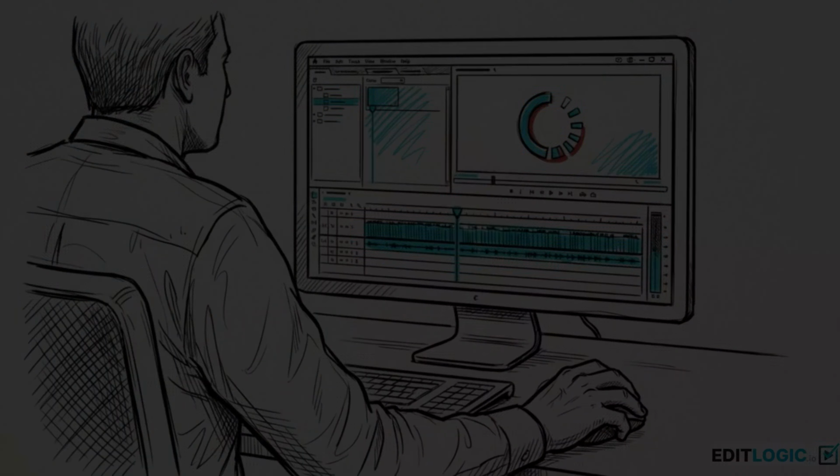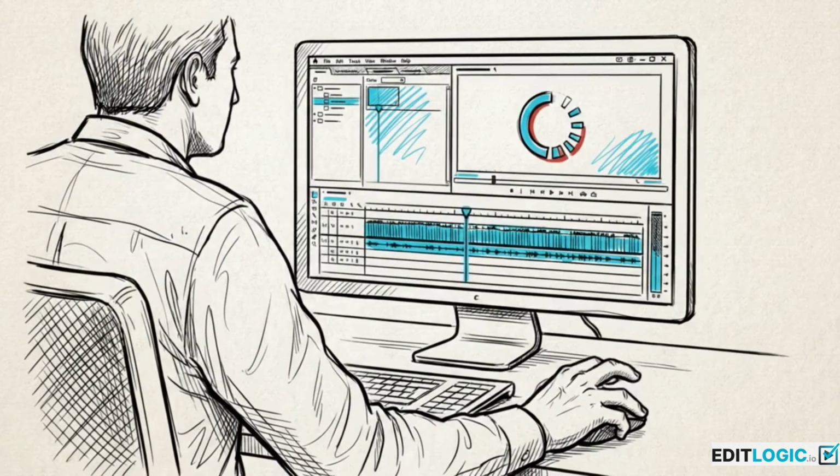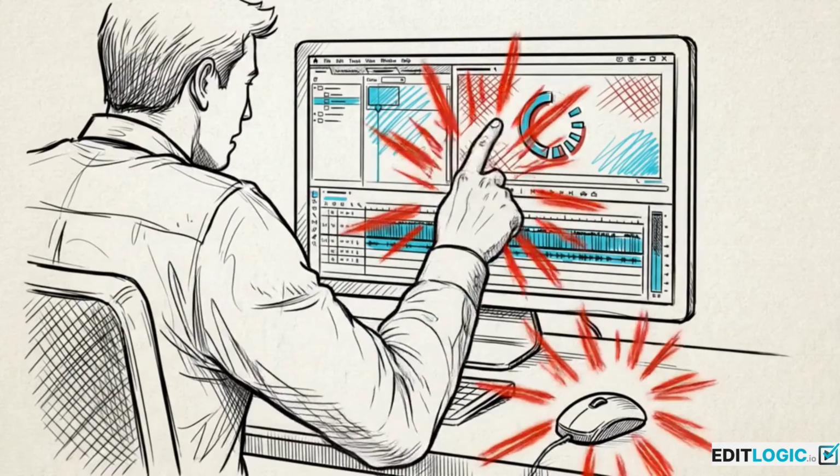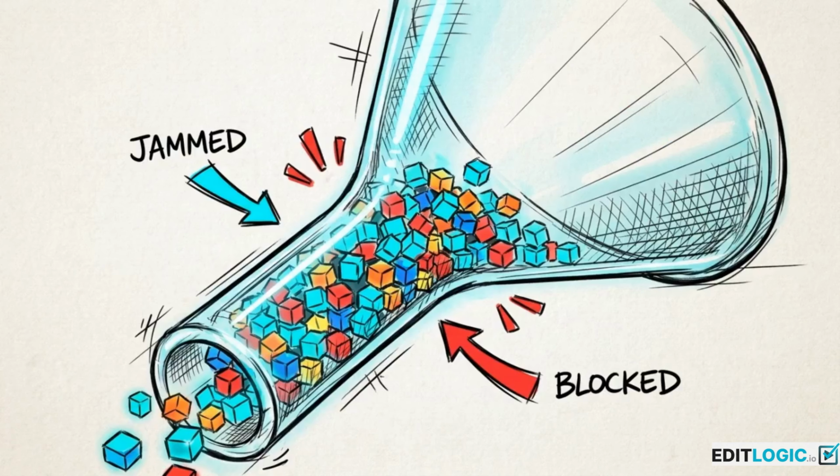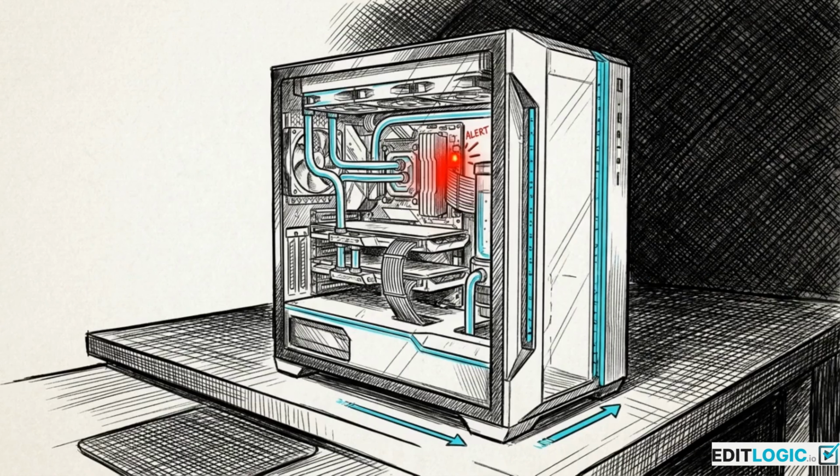Drop a 4K clip on your timeline and drag the playhead. The video stutters, catches, and freezes, while the software struggles to keep up. This friction points to a specific data decoding bottleneck within your system that often occurs even on high-end hardware.